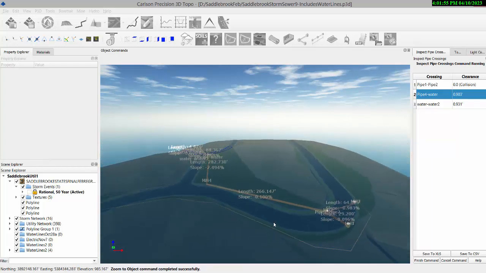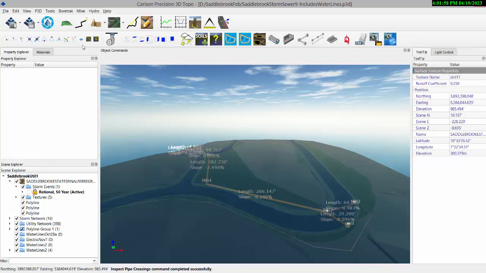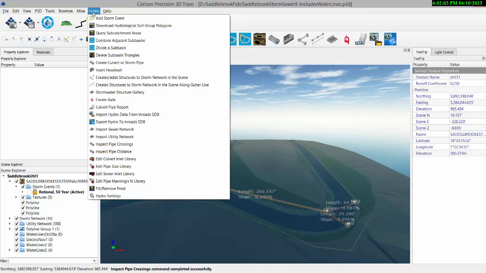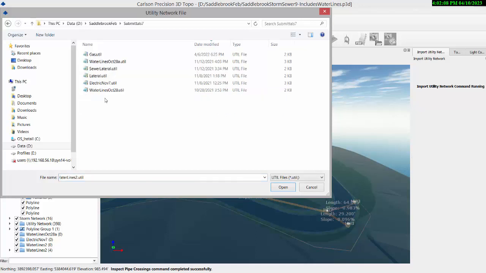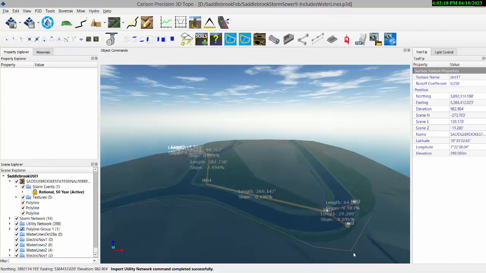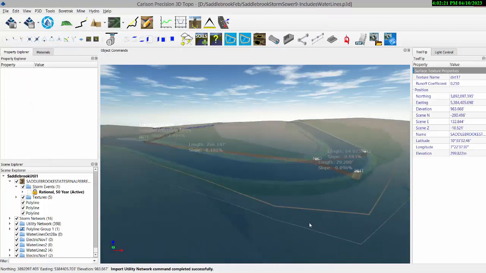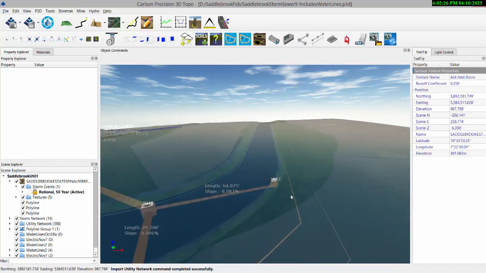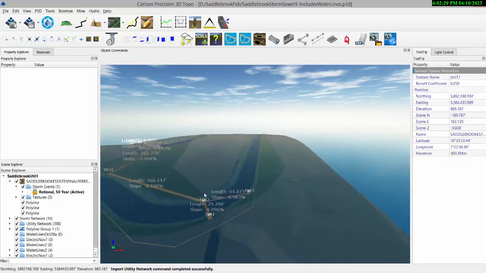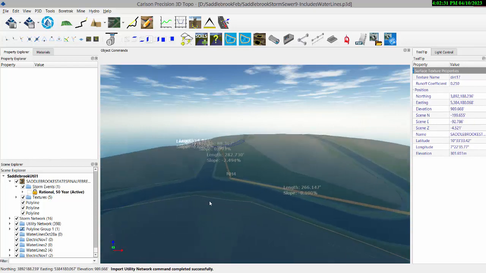Let's also bring in still another one. Let's finish that command, and we'll go ahead and bring in another utility located here. We'll bring in the electric line, and you can see the electric line is a smaller conduit line running to the outside of the water line, but it also has several crossings.